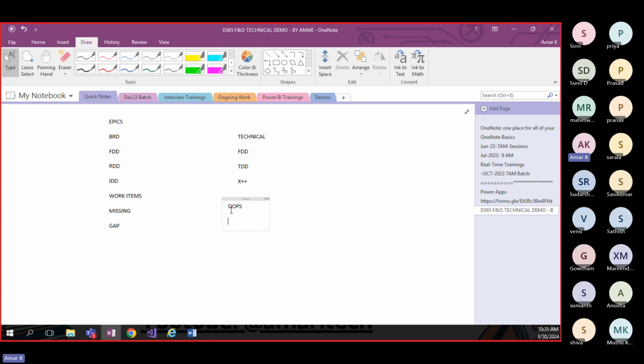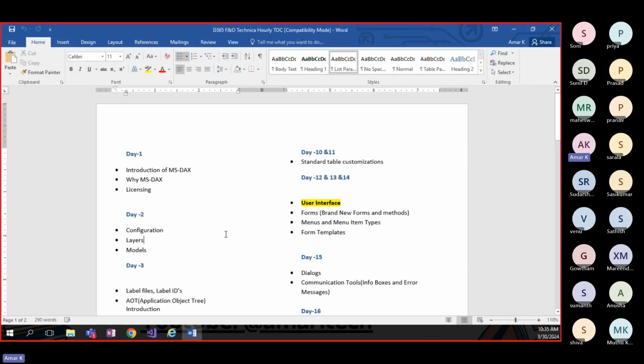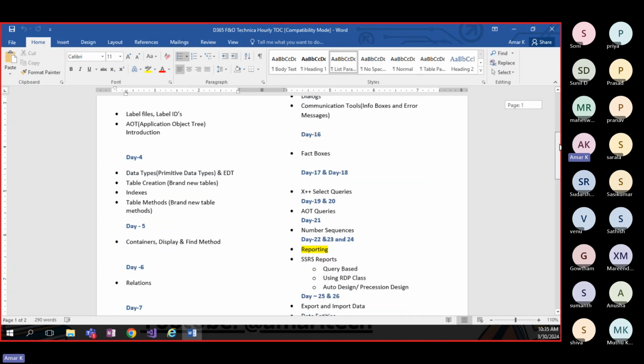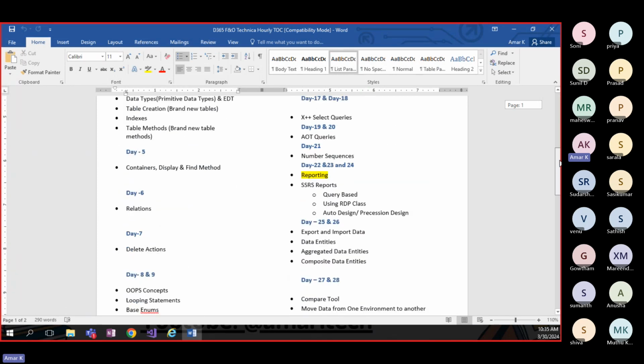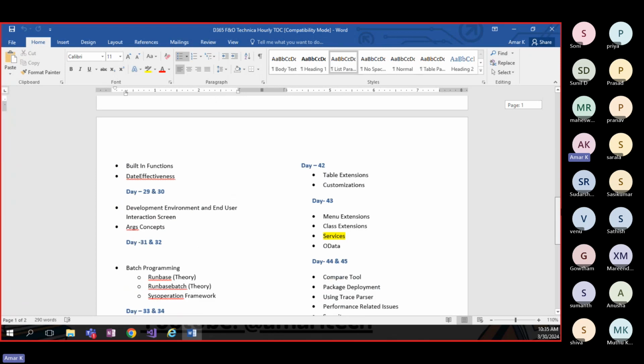The first thing is that it's a completely code-based coding training, guys. If someone is guiding you that there is no code, just drag and drop functionality, don't trust those words. It's completely coding. Going to the syllabus, this is our 45 days course curriculum. Daily 1 hour live session is there. These are the syllabus, guys.